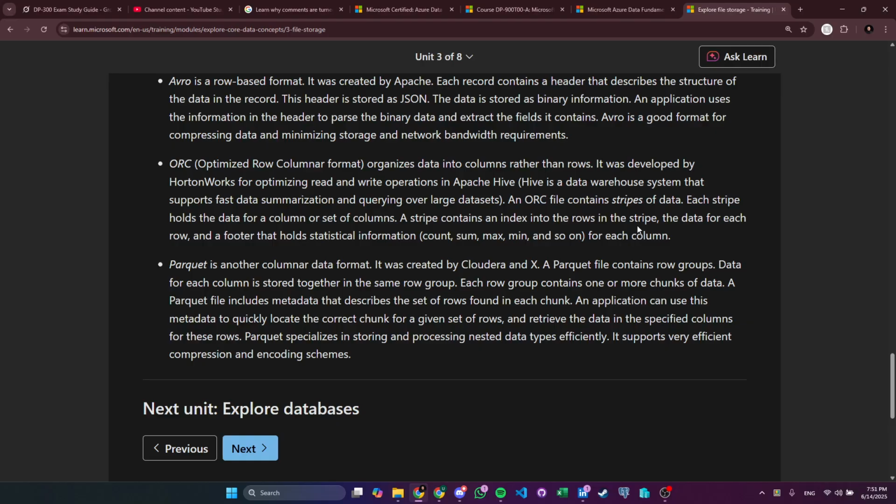When we have large amounts of data, we're likely using Apache Hive, which uses ORC to store its data. An ORC file contains stripes of data. Each stripe holds the data for a column or a set of columns. A stripe contains an index into the rows in the stripe, the data for each row, and the footer that holds statistical information: count, sum, max, min, and so on for each column.